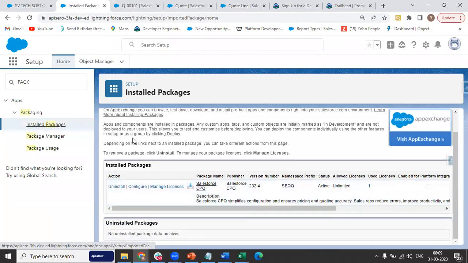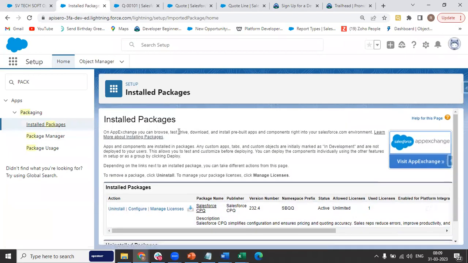In this particular org, there is only one managed package installed, that is Salesforce CPQ. Don't get confused about what Salesforce CPQ is. Salesforce CPQ is an add-on to our Sales Cloud that provides us a quoting tool to create quotes easily and send those quotes to our end users. It does not provide us any options to collect payment and to create records of our payments.